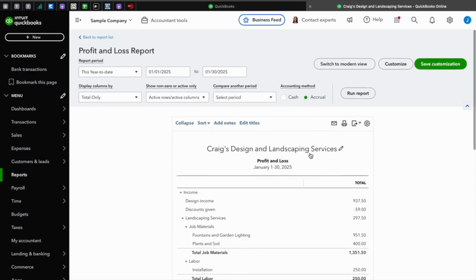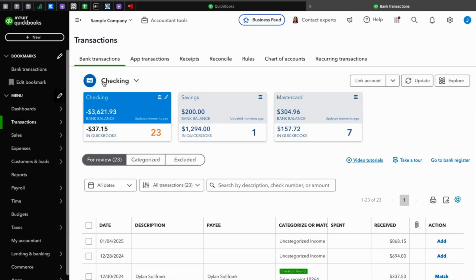And that is how you do not duplicate payments, received payments, and income from the transactions in the bank feed. That's how you record your income correctly in QuickBooks Online.